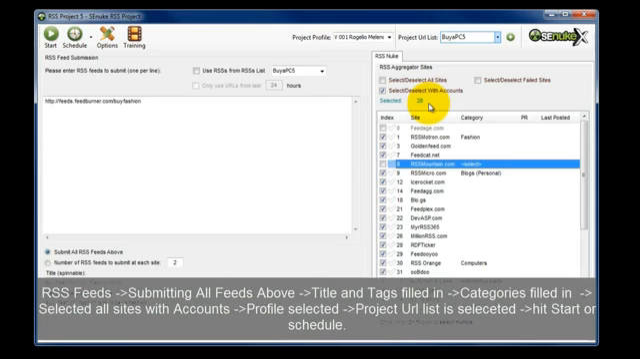So at this point, I'm going to double check everything here. I've got my RSS feed in there. I'm submitting all feeds above. I've got the title and tags filled in. And I've got the categories filled in here. And I've selected all sites with accounts. The profile is selected here, and the URL list is selected here. So I can either hit Start or Schedule. I'll hit Start.